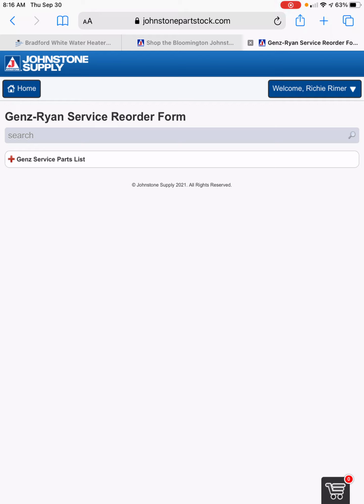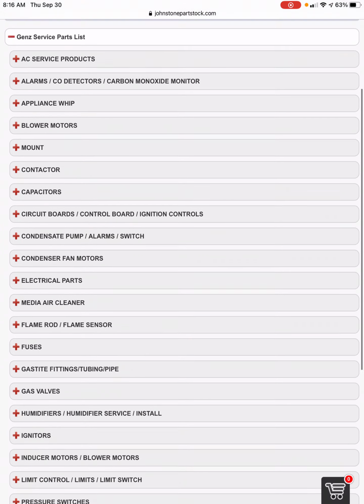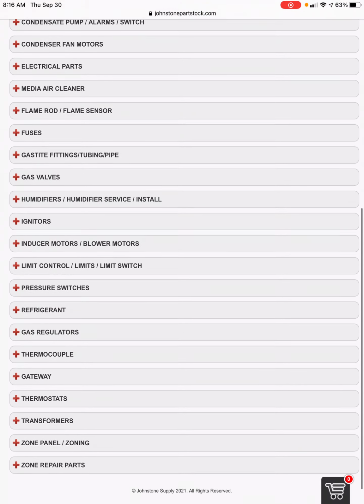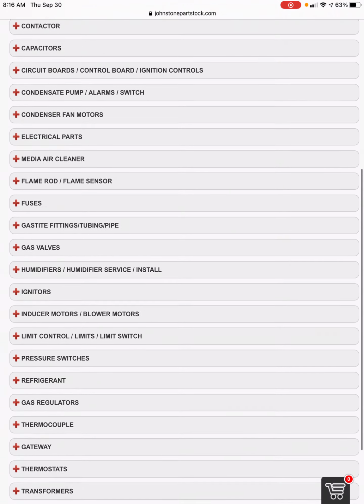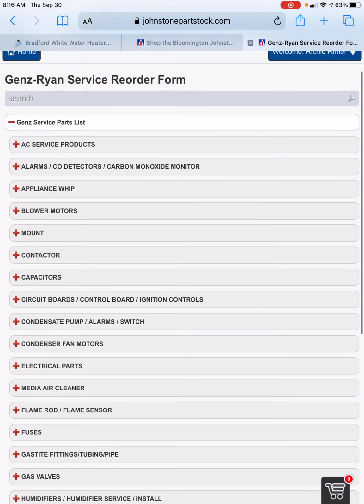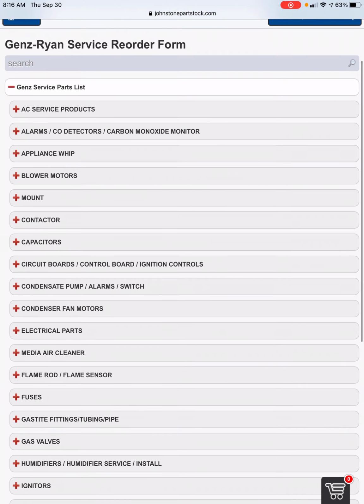I would then have to open up the Gens Ryan Service parts list by clicking the plus button up there on the left-hand corner. And it would drop down all of the different things that I could replace that have come on my truck. So these are all the different things that could be on a truck of mine. So I will go into here and let's say, for simplicity purposes, that I put a hard start on an air conditioner.